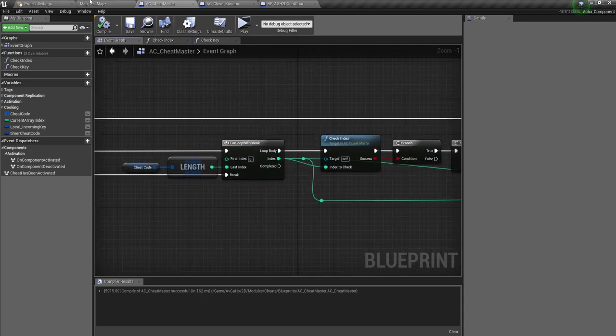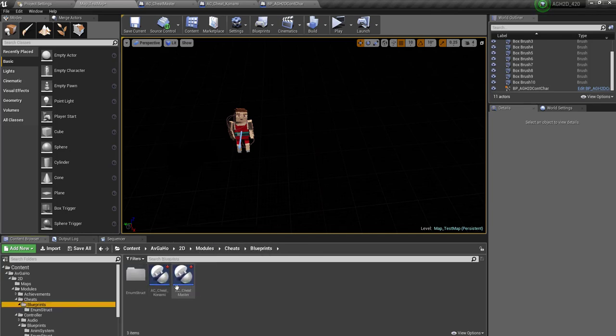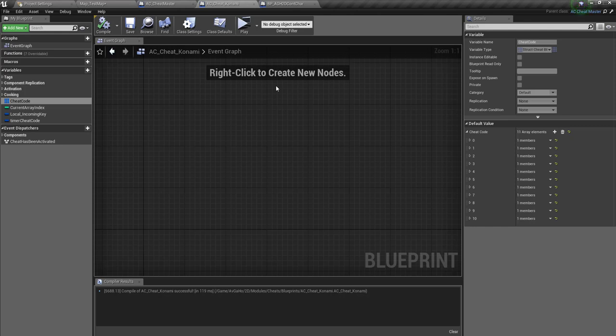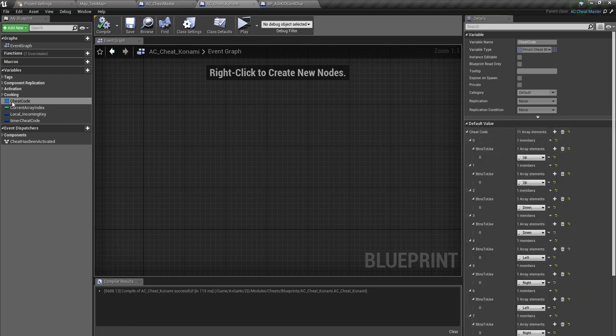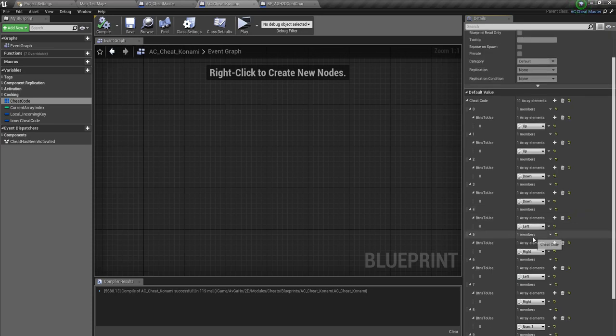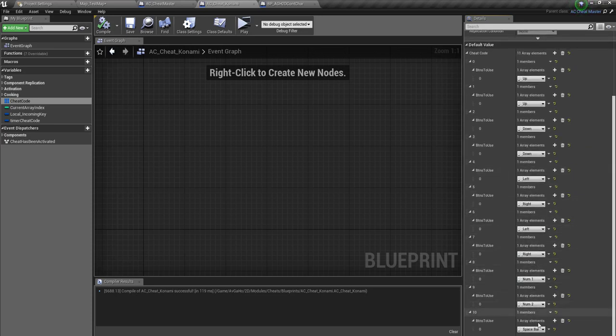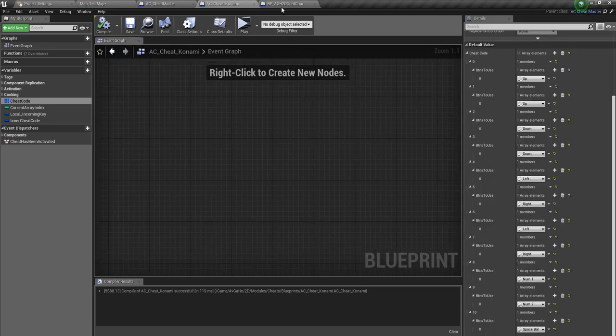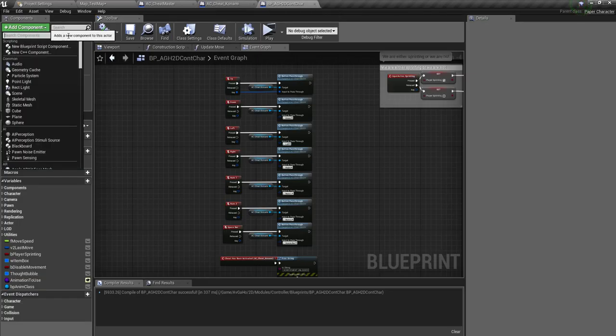Excellent. So then, as I said, from there, I created a child, which is just right-click, create child blueprint class. This basically means you can have the same code, but you can have different variables. And as you can see here, I've selected the cheat code and put some inputs in: up, up, down, down, left, right, number one, number two, and spacebar. So all that's left now is to add component, and then you'd put in the child component in here.